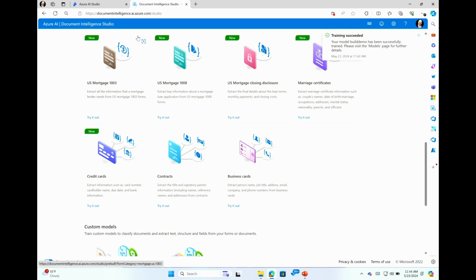I know that Jake's team has actually been using custom models as well. So Jake, would you mind telling us a little bit about how PwC is using some of the custom extraction capabilities as well?